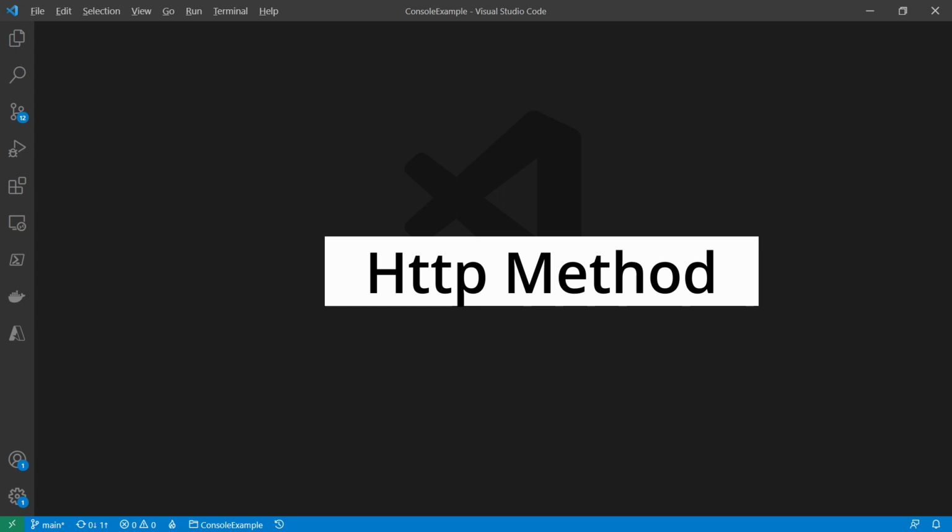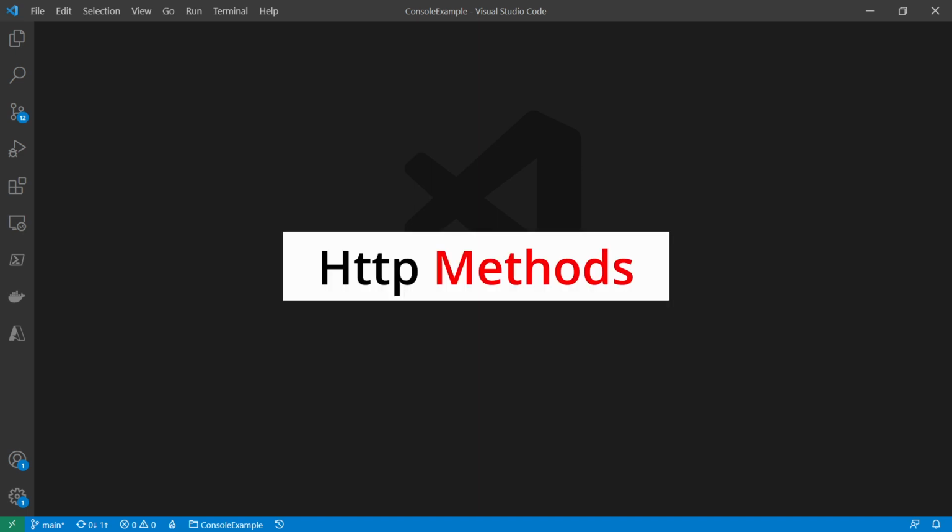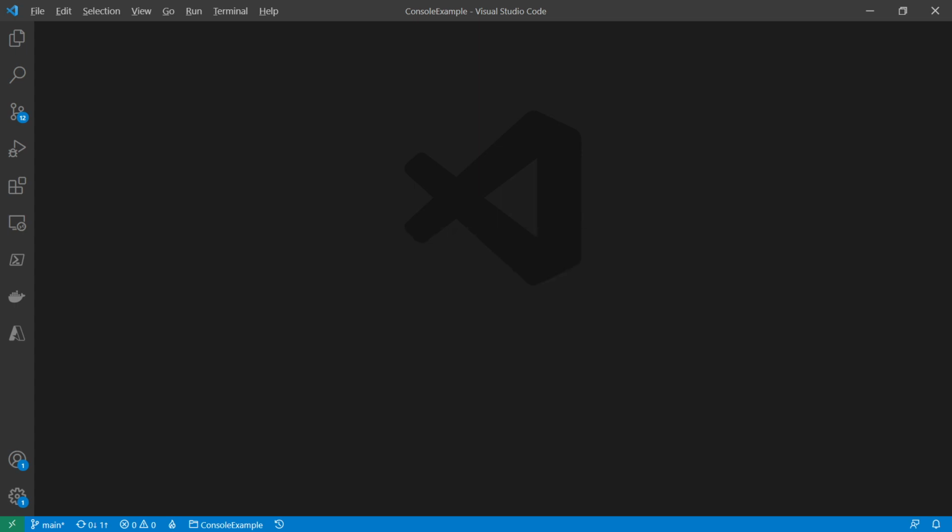Then we'll write some code to practice it. And toward the end, we're going to look into how to test it. Let's get started. HTTP methods, sometimes also called HTTP verbs, are messages to the server about what type of action to take.